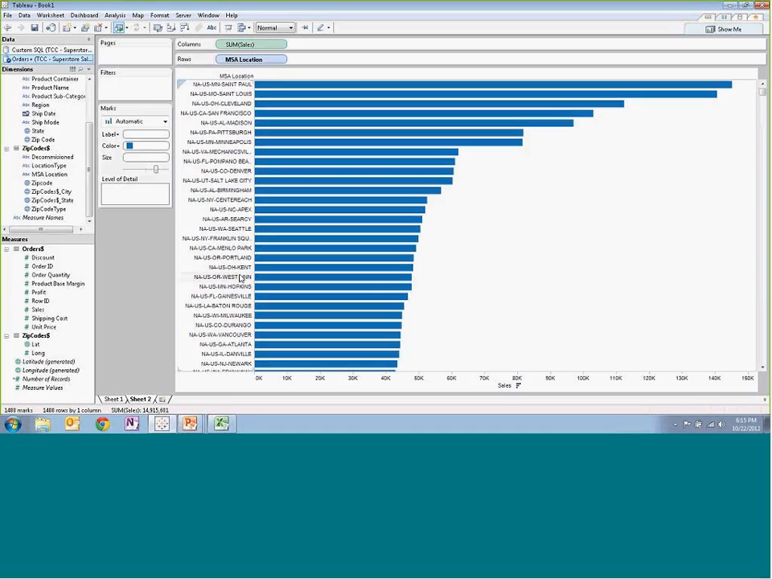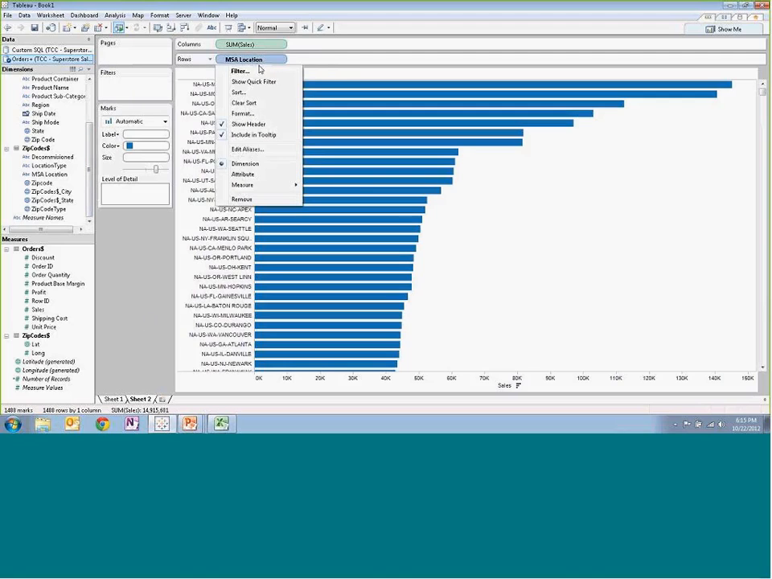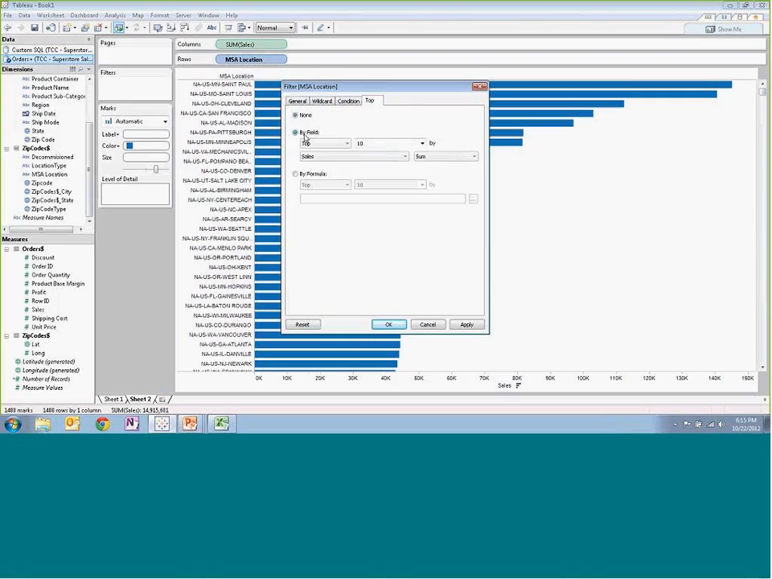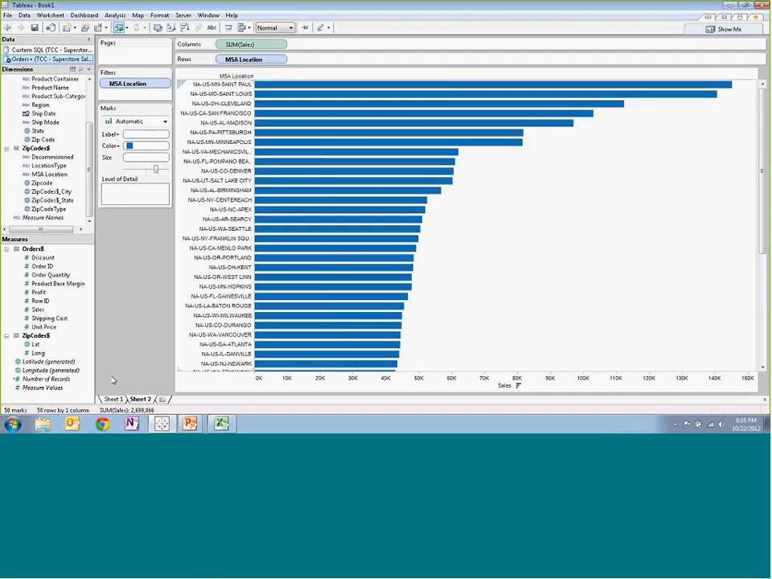And we said we cared about the top 50. Right now I've got 1,488 different MSA locations. What I'm going to do is take the MSA location pill, and I'm going to filter it for the top by field 50 sum of sales, apply, and now I'm going to hit OK. Now you'll see we went from 1,488 different MSAs down to 50, which is a little more manageable.